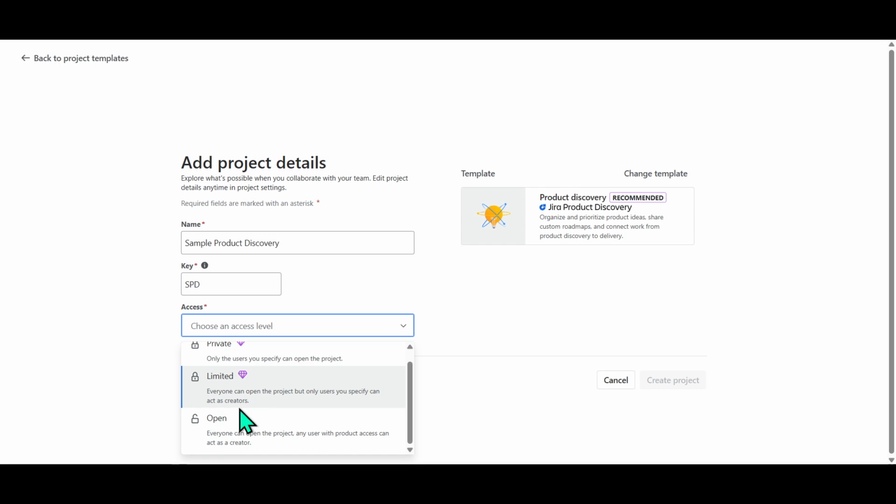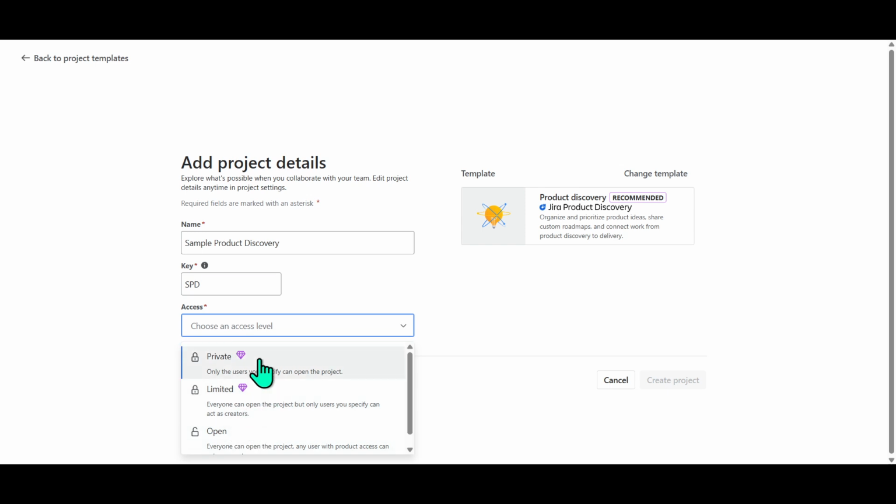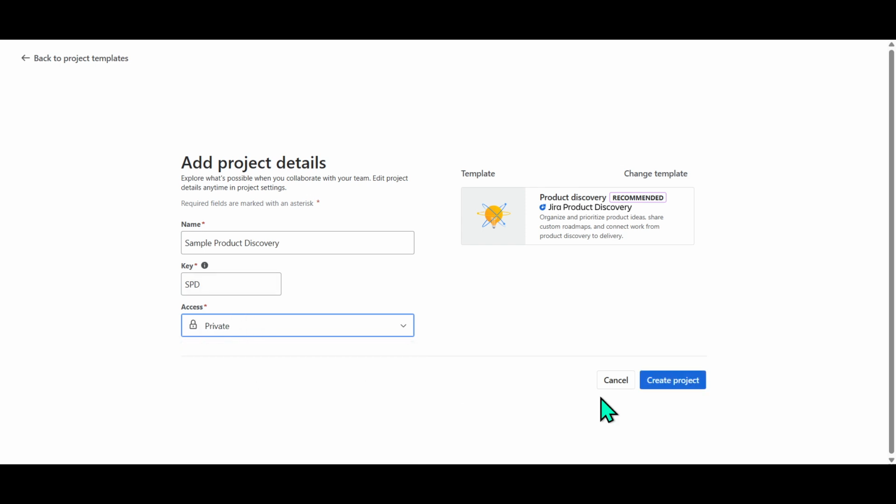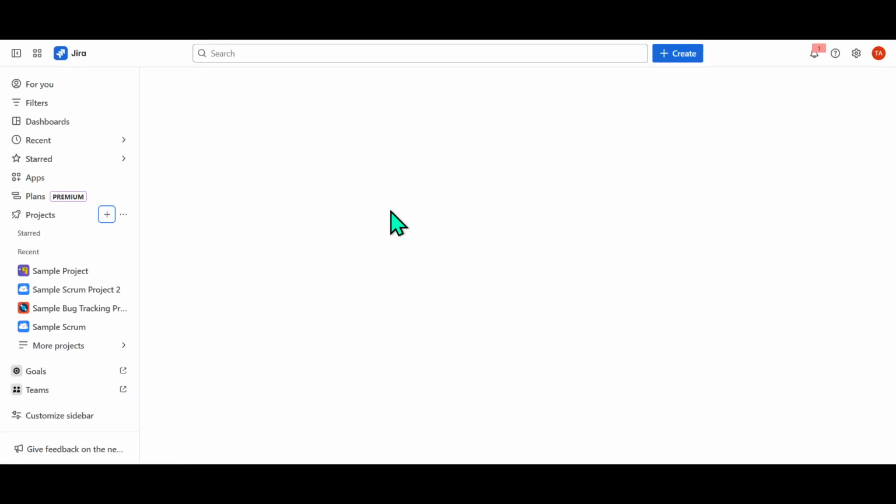After you've made these choices, the next and final thing you need to do is click the Create Project button. With that simple click, your Jira Product Discovery project is ready and waiting for you. It's a straightforward process, but one that sets the stage for effective product development. And just like that, you're done.